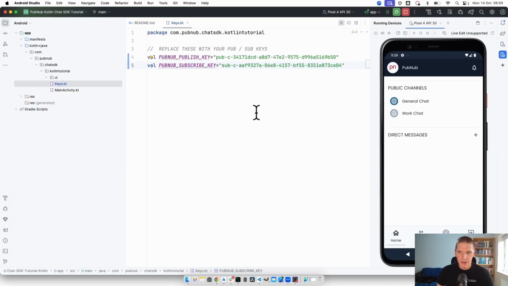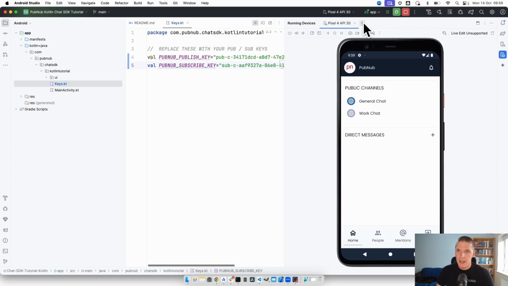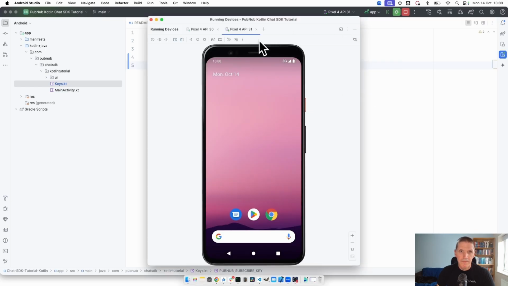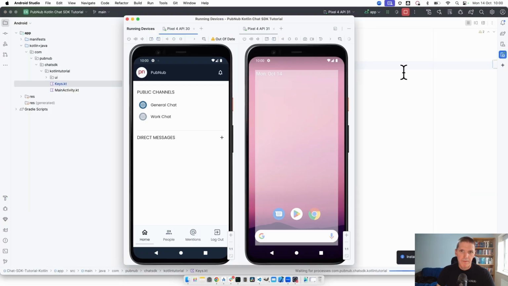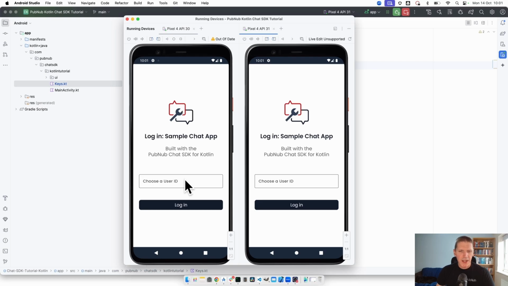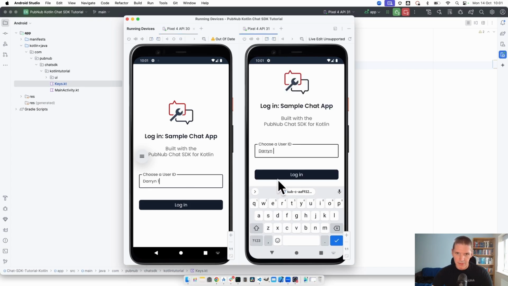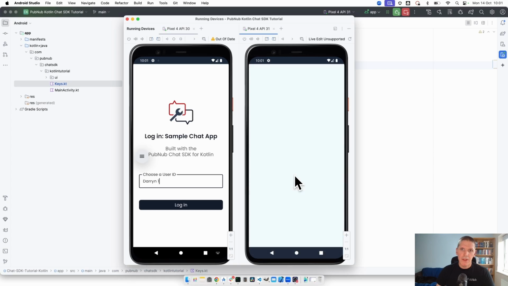Let's now run this on a different emulator. So I'll just run another device here. So having now installed the application on both emulators, I will log in as Darren. In fact, let me log in as Darren2 on the right hand side first of all.